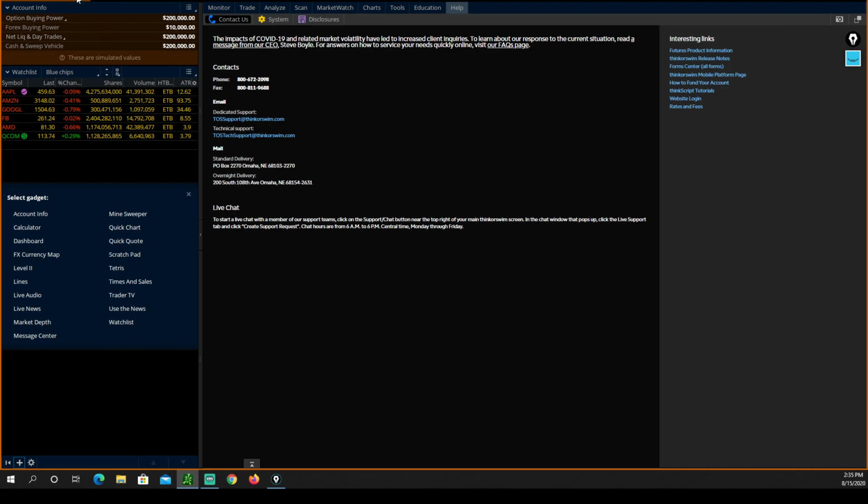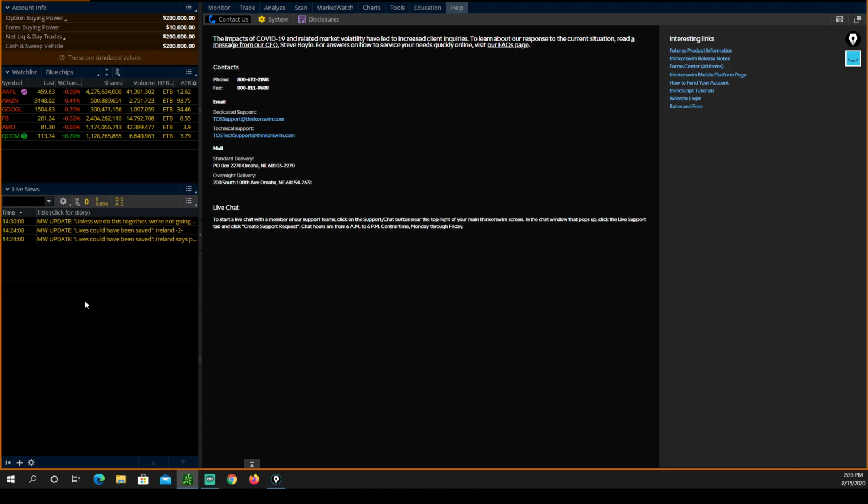Since it's simulated trading, I cannot find this feature, but anyways, if it's a real account, if it's real time, you will be able to see that tool. But anyways, you can add live news. Say if you want to keep an eye on news, you would be seeing the news here. Let's put live news here and move on to the right hand side.